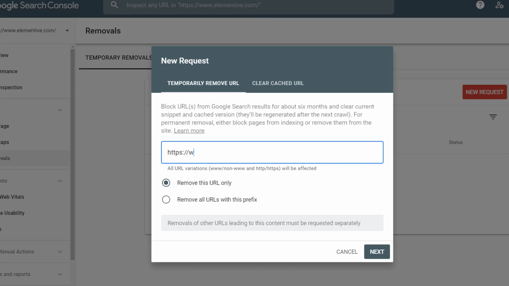For example, let's say I want to remove a test page from Elementiv's website. If I were to click Next here, this would remove only the test-page URL. However, if I wanted to remove all blog posts from search results and all my blog posts were contained in the blogs directory, I would instead want to enter in the removal request as /blogs and then select remove all URLs with this prefix. That way, any URL in the /blogs directory, that is any URL that began with /blogs, would be removed from search results.